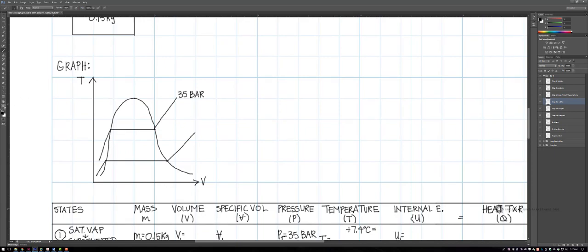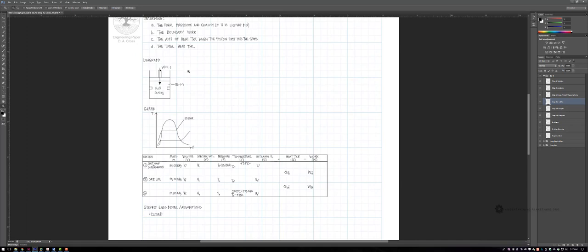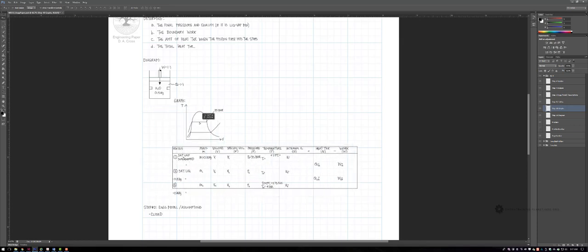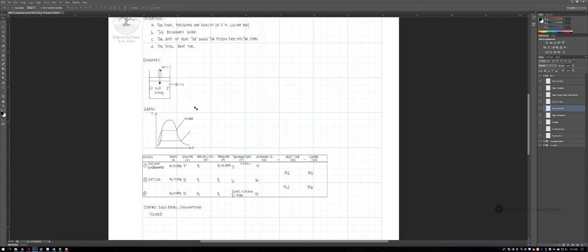So just zooming out a little bit, another thing that I notice is that I have this huge white space here that's being wasted. And if this problem is particularly long, it could spill over to two pages, and I don't want that to happen. So I'm going to click on my graph layer. And notice how I have my graph layer with my table layer, so that's a mistake that I made here. So again, I can fix this.